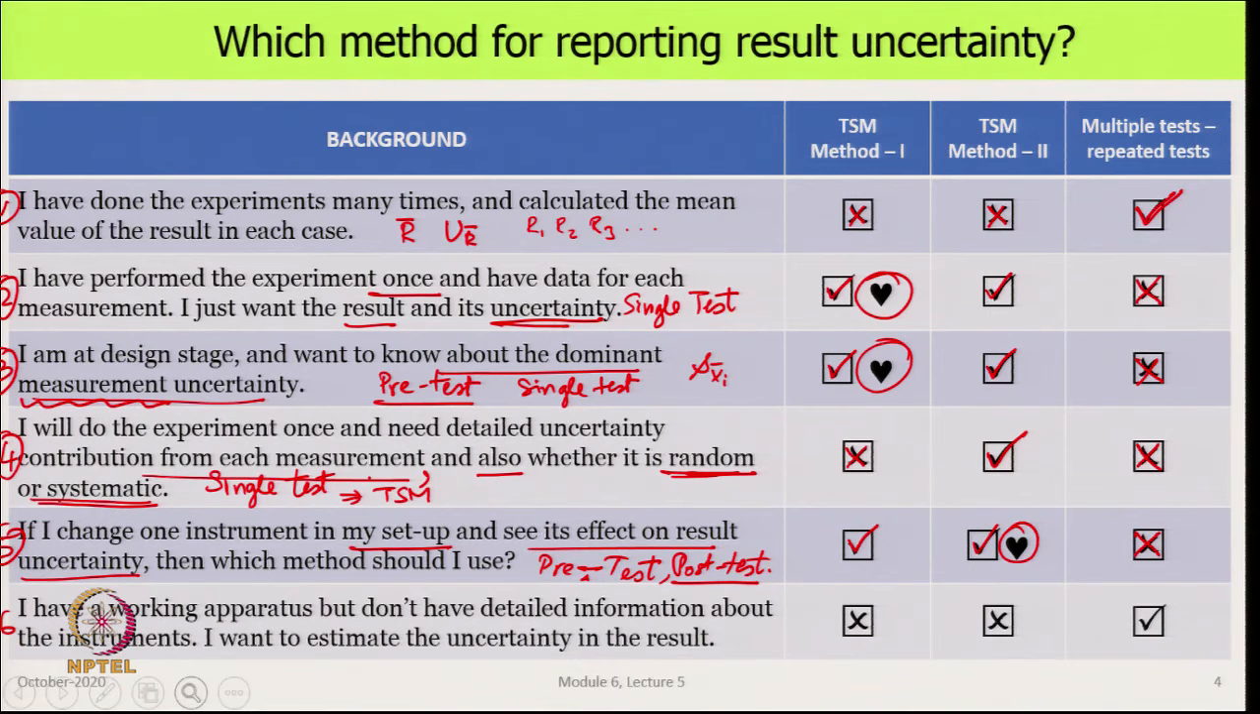The sixth option that I put here is, I have a working apparatus, but do not have detailed information about the instruments. They said the instruments were old, I do not know where they came from, I do not know whether the calibration was done or not. I just want to estimate the uncertainty in the result. So, the simplest thing to do, if you do not have details about the instruments, is just do the experiment many times and get the answer. So, the multiple test, repeated test is your option. Do not worry about the Taylor series method, the single test methods.